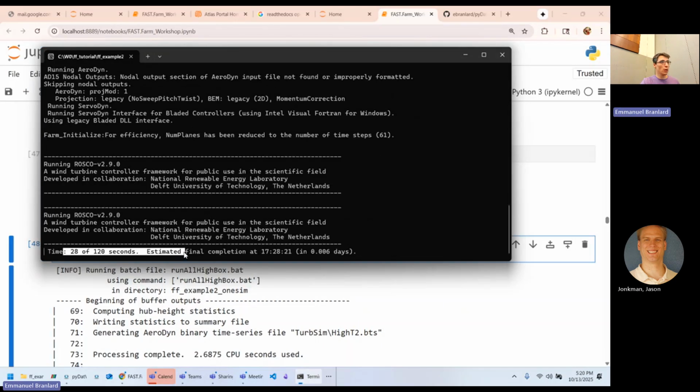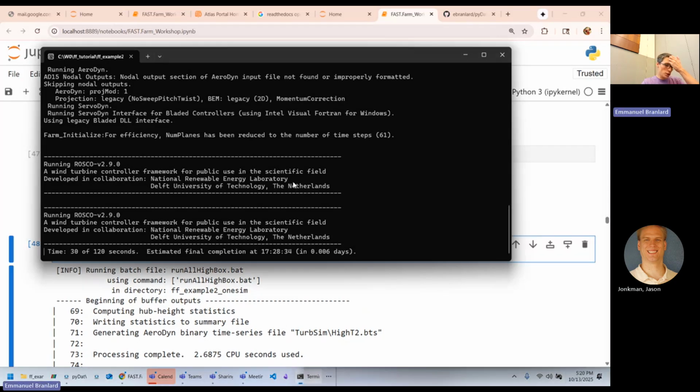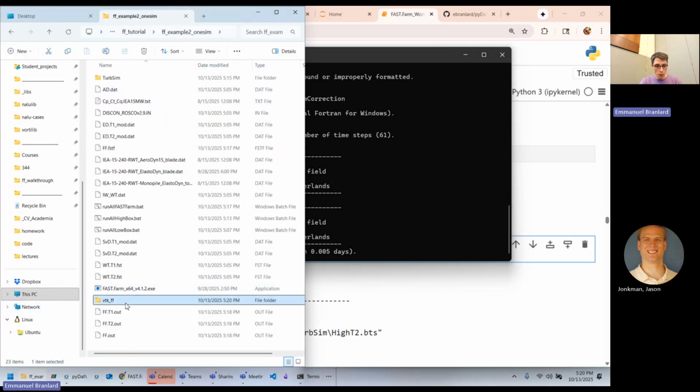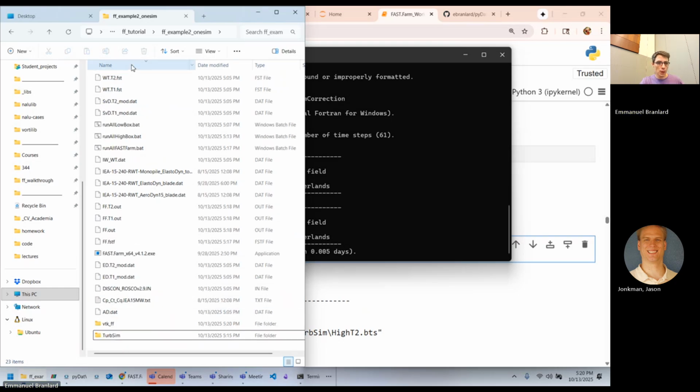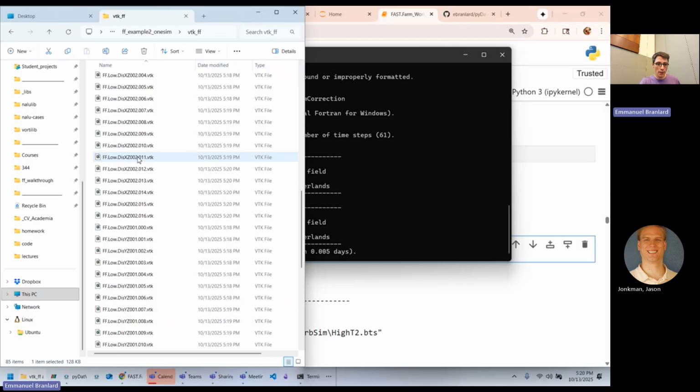Are you also stuck here for some of you? Mine is pretty slow. I hope it's not crashing. Sometimes when FAST.Farm is slow, it's crashing internally. But what we can do at this stage, if it's running, you can see I have a new folder, VTK FAST.Farm, and it's generating a bunch of VTK files in there.